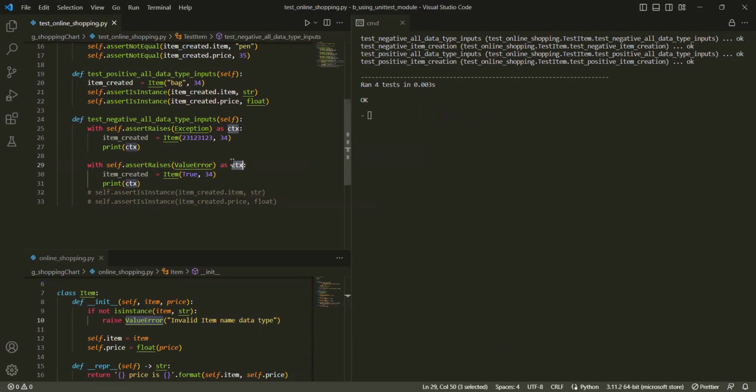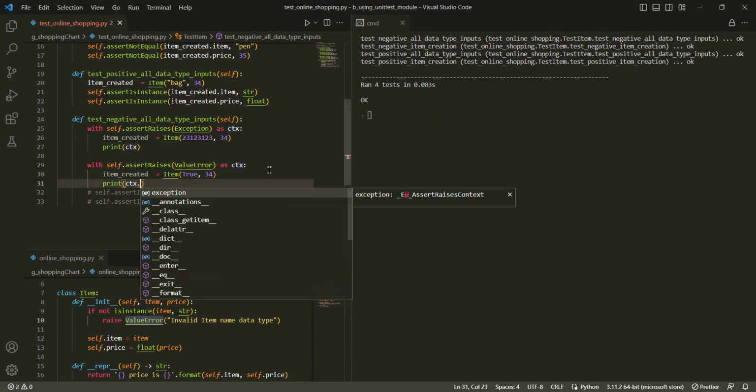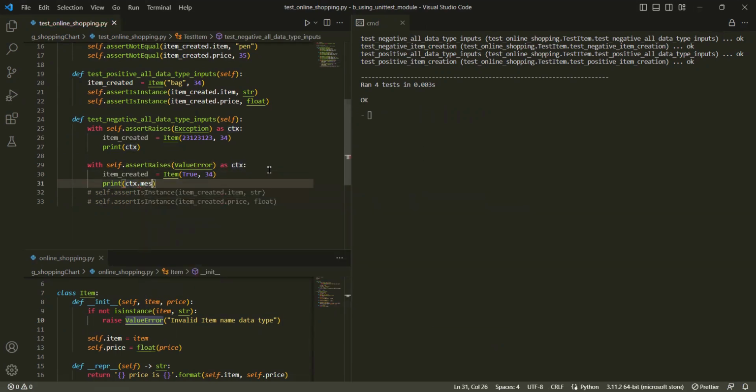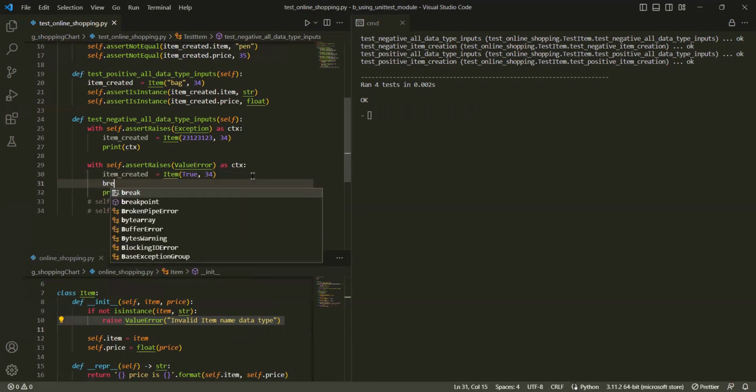This is needed whenever you want to get the result message. This message is there, right? Invalid item name, the data type. If you want that, you can go here. Let me hold off on it. So, breakpoint.